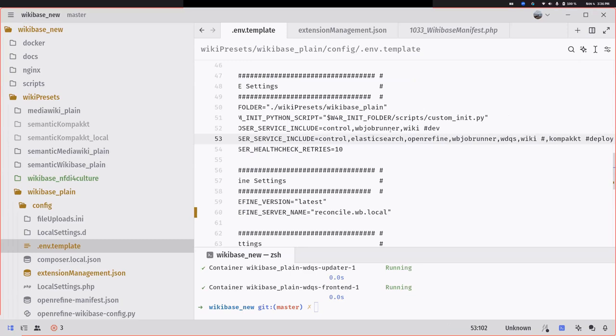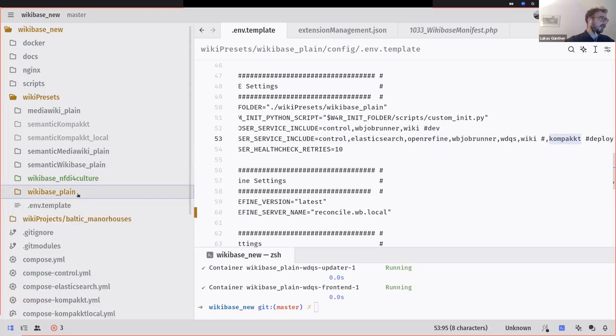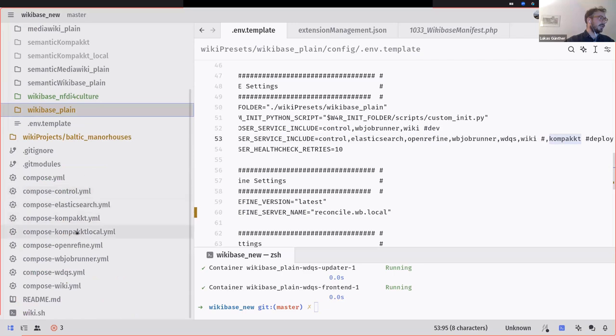So for example, we can later include the compact service and it would just load in another service and it would be deployed. And right now when we started, we wouldn't have a compact service running. And this is basically also just loading in different Docker Compose files or not loading them in. So when we right now would execute this, it would execute the control Docker Compose file, the Elasticsearch, the OpenRefine, the WB job runner, anyway, but just not the compact one.